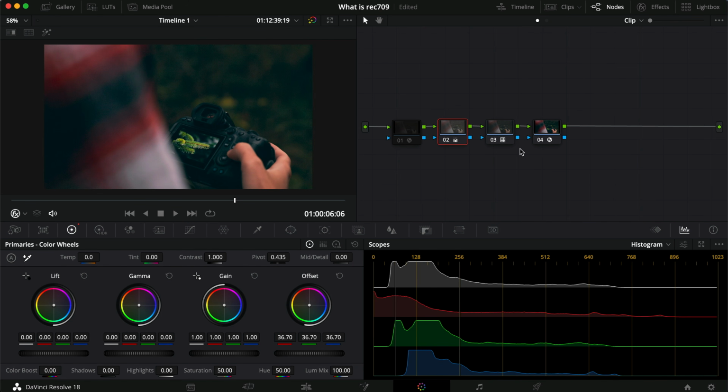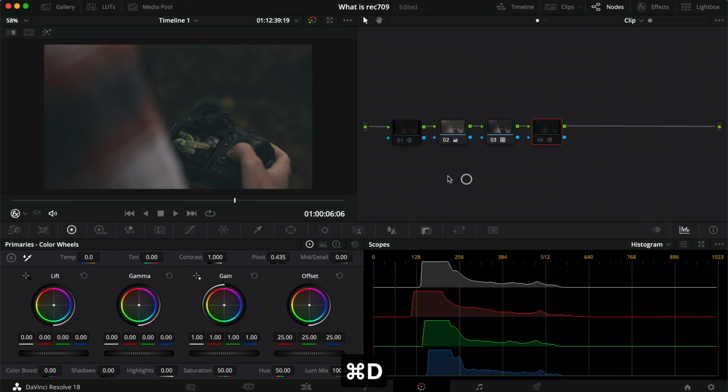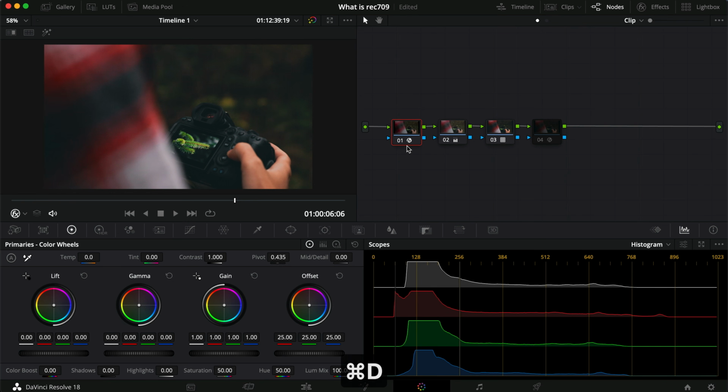But if I now do this and take my Rec. 709 conversion here, turn it off, and then turn it on in the back, you actually see quite a big difference in the image. So now it looks a lot less blue, which is the cinematic colors that we were going for.